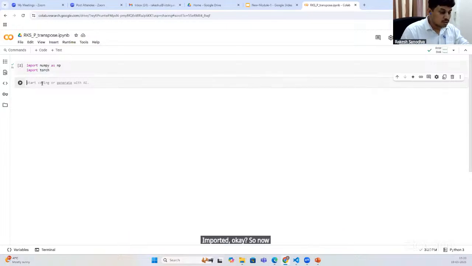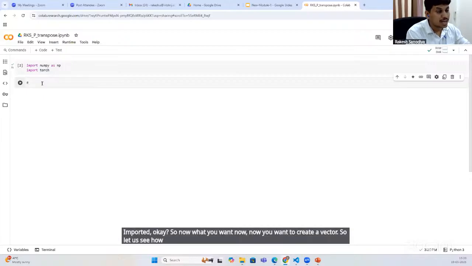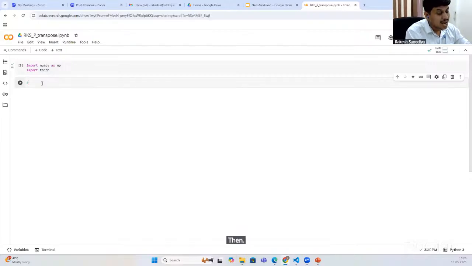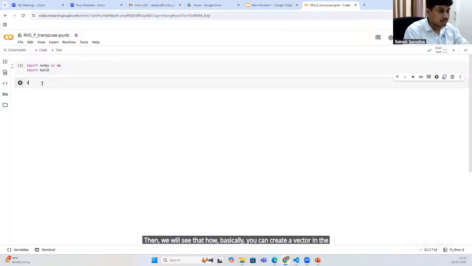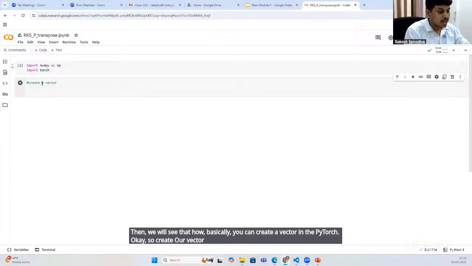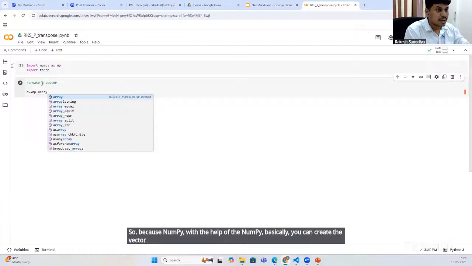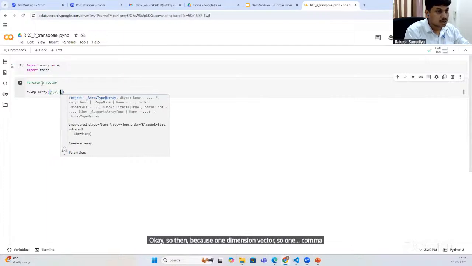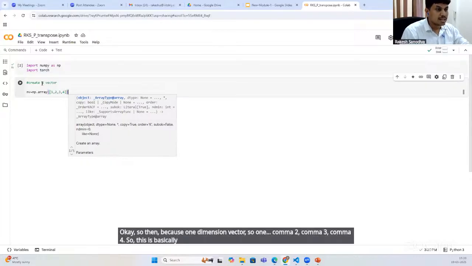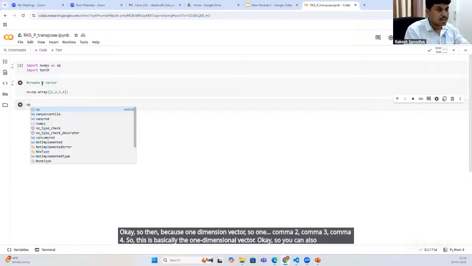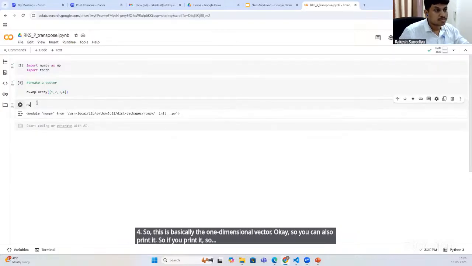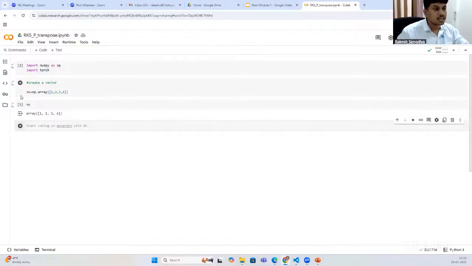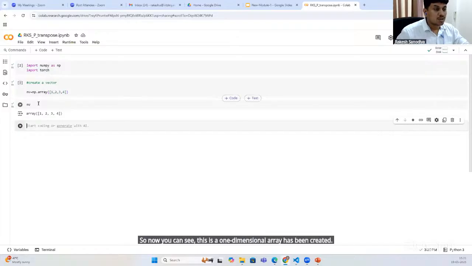Now you want to create a vector. Let us see how you can create a vector in NumPy, and then we will see how to create a vector in PyTorch. So, create a vector. Let's say nv equals np.array, because with the help of NumPy you can create the vector. It is a one-dimension vector: 1, 2, 3, 4. You can also print it. Now you can see a one-dimension array has been created.